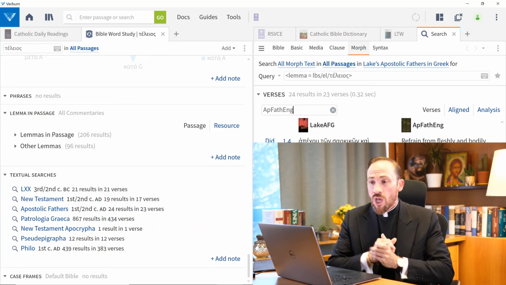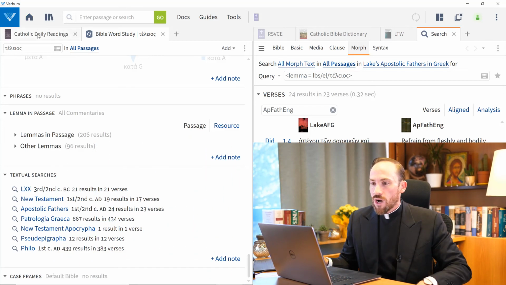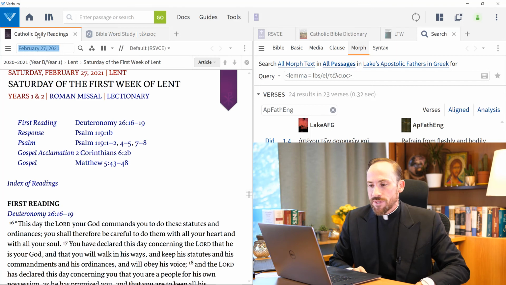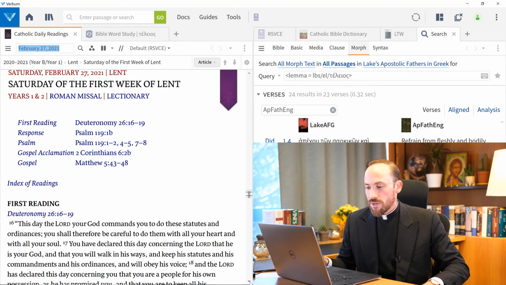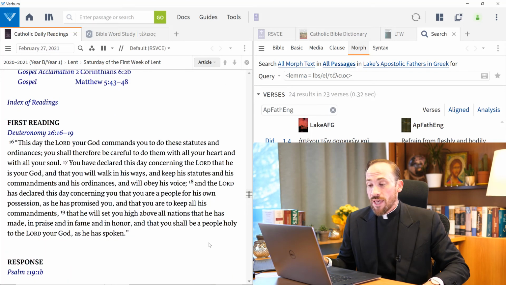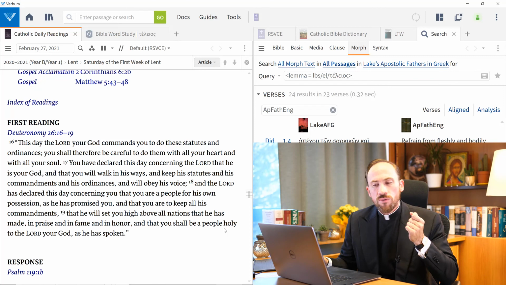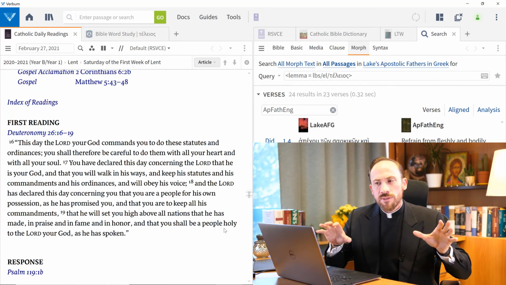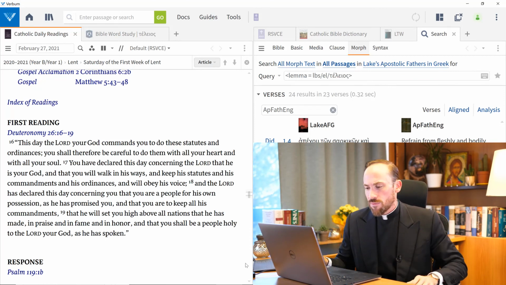Or perhaps you're preparing for a homily, and it just so happens that Matthew 5:43 to 48 is the gospel passage, and it's coupled with this reading here in Deuteronomy, which ends with, "And you shall be a people holy to the Lord your God, as he has spoken." And it occurs to you, well, does holiness and perfection mean something similar?